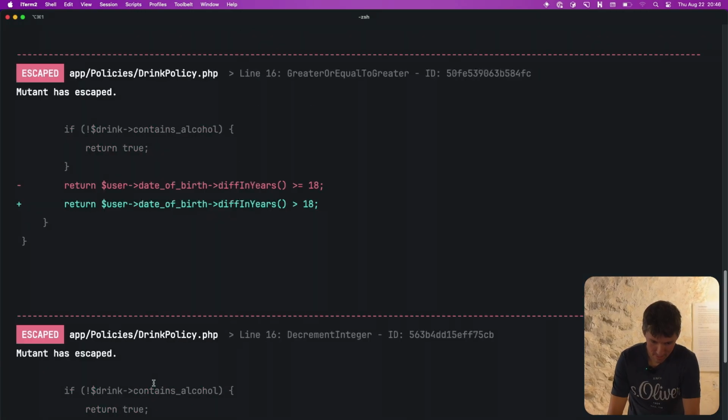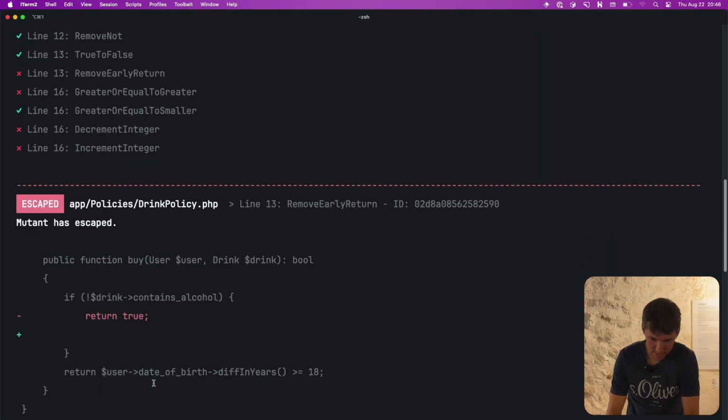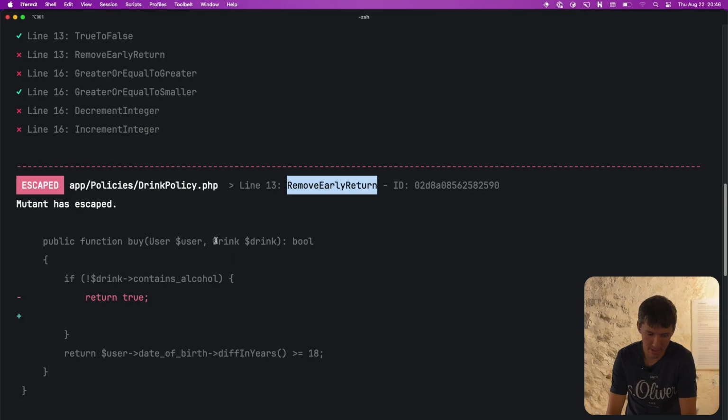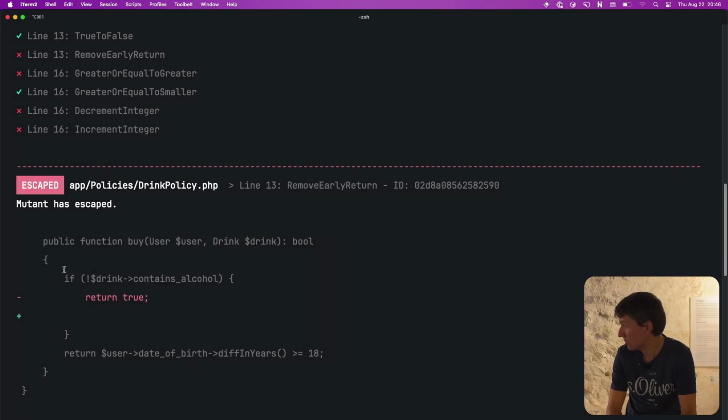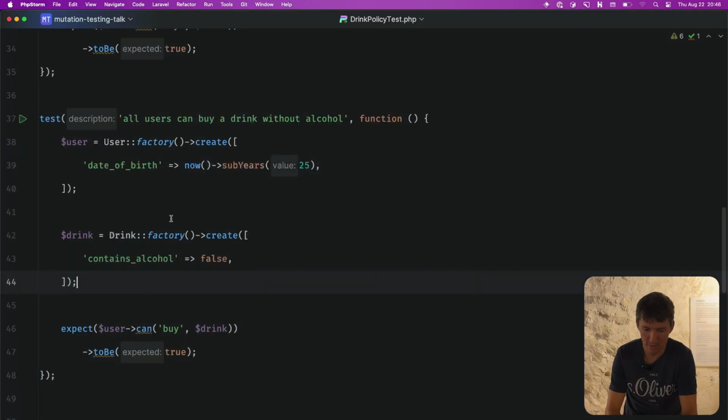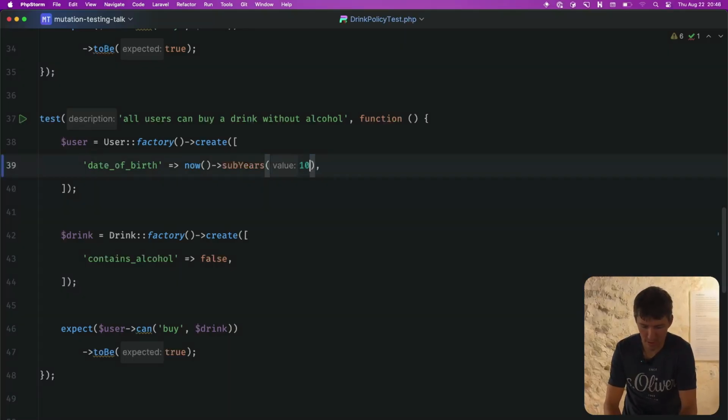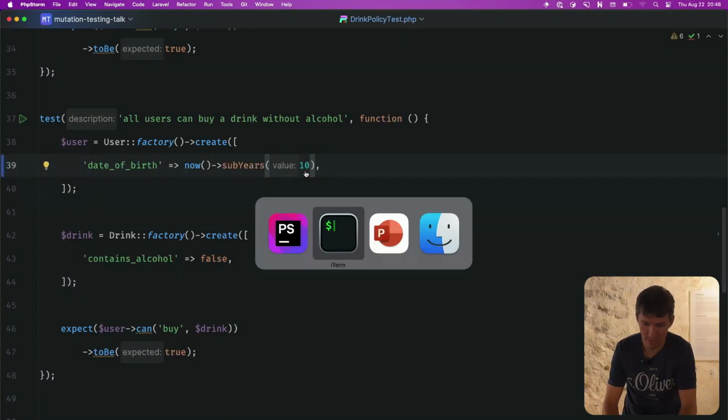Now, when we go up again, we can see here the details of the escaped mutations. You can see the line number, which mutator it was, and you have a nice diff, what has changed in your application code. So the one here is the one we did before manually. We already know how we can fix this one. We have to change the age of the third test to a minor.